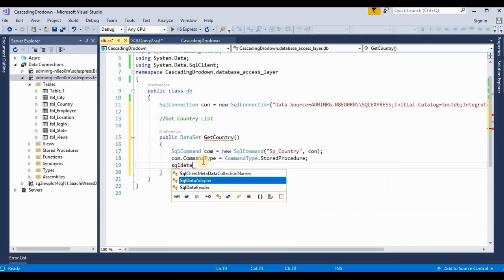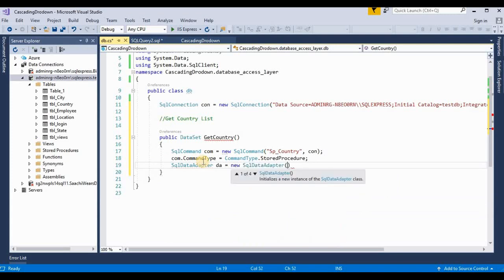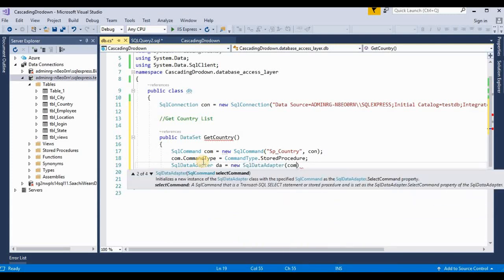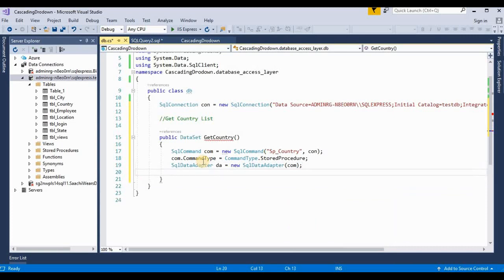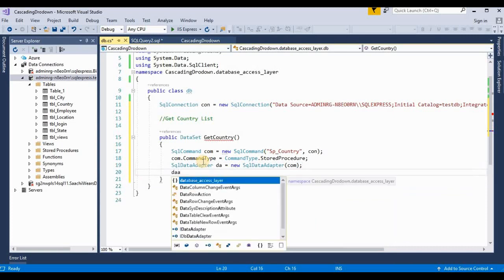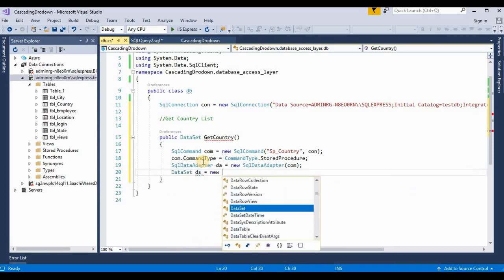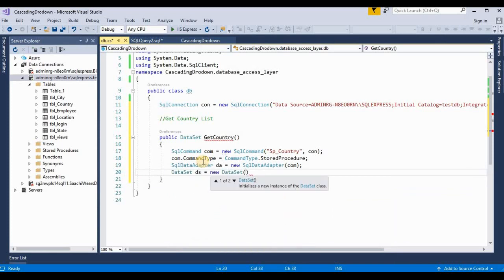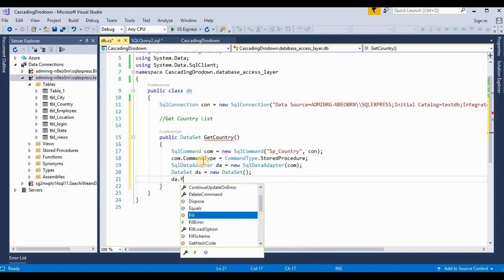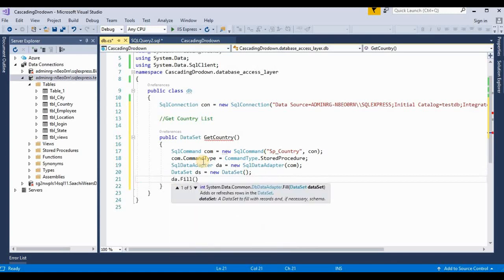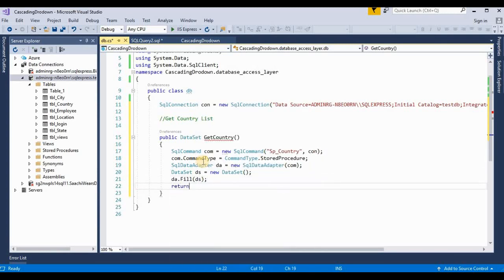Then here is the SqlDataAdapter, da is equal to new SqlDataAdapter, and then pass this SqlCommand object here. We take one dataset object, ds is equal to new DataSet, and fill this dataset with the help of this data adapter, then return this ds.